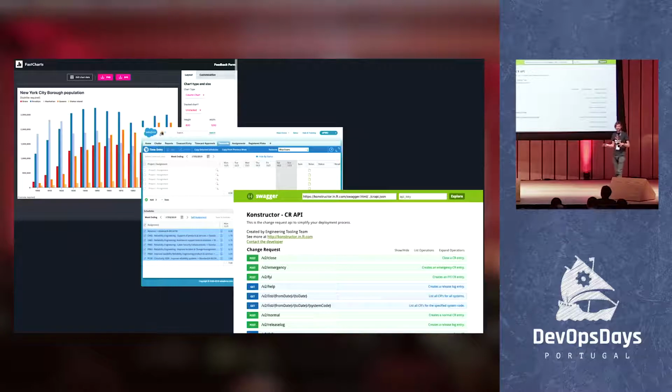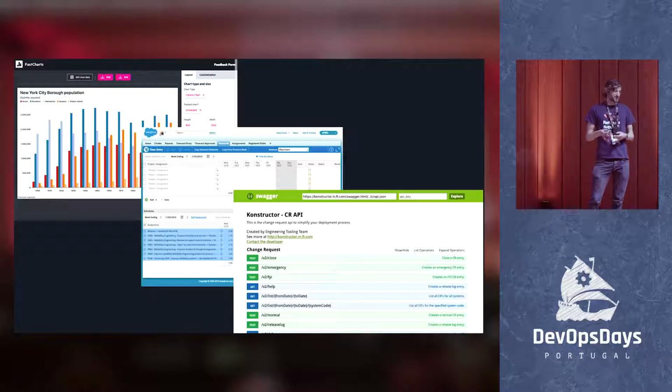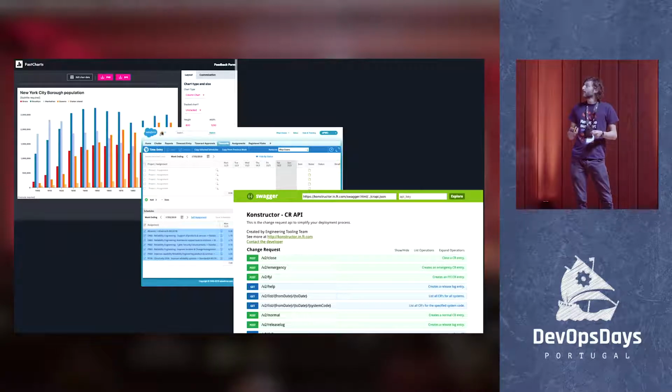And we have lots and lots of internal things. So from left to right, we've got Fast Charts, which is our chart building tool that the editorial teams use. We use lots of off-the-shelf products, such as Salesforce, for doing lots of internal tasks. And we have lots of other little tools that we use internally. So there's our change request API Swagger thing.